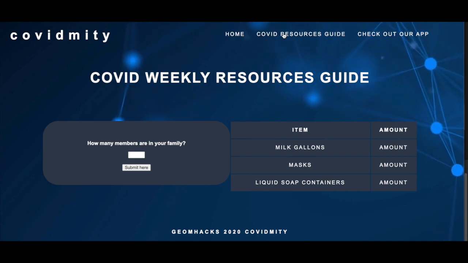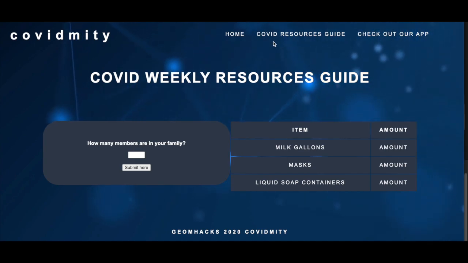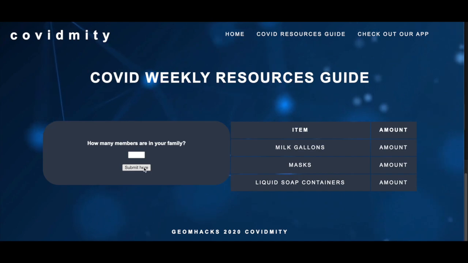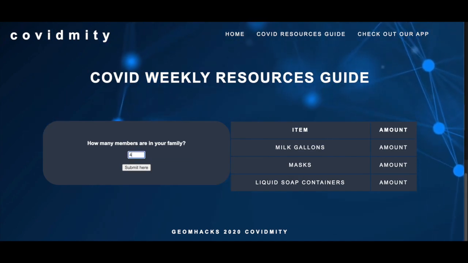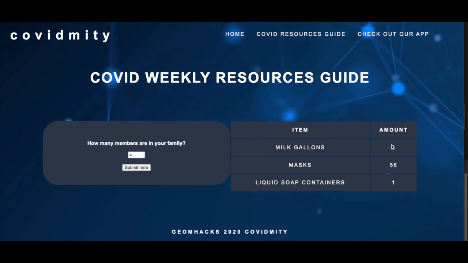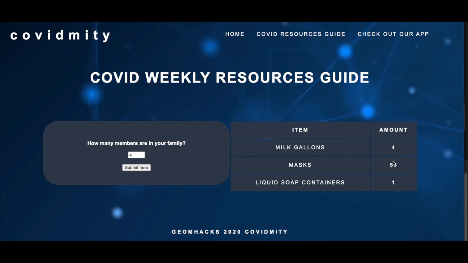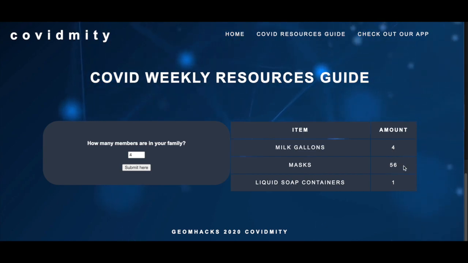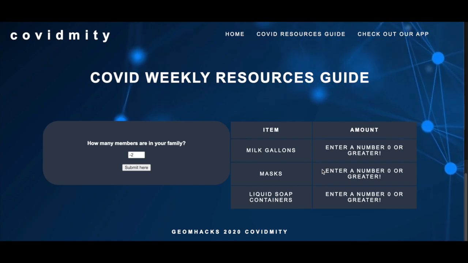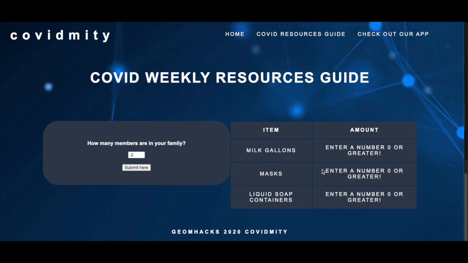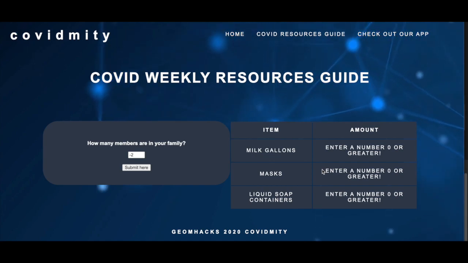The next feature of our website is a COVID-19 resources guide, in which a user can enter how many members are in the family, and when they press the Submit Here button, using JavaScript code, we generate the amount of milk gallons, masks, and liquid soap containers that particular family would need per week. The code was also programmed so that it would not accept any negative numbers, instead prompting the user to input a positive number for the amount of family members.